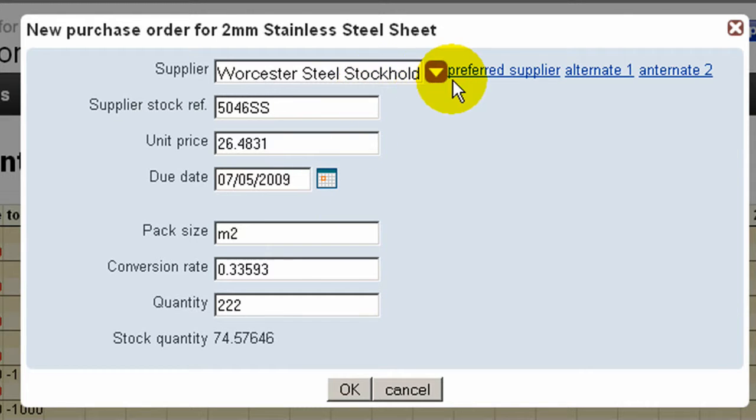Provided that the information regarding this product has been input during a previous order, the new purchase order window appears with input boxes completed. The preferred supplier can have several alternatives. The supplier stock reference number can be altered, as too can the unit price, the date we require delivery, the pack size, the unit of measure, and the conversion rate.